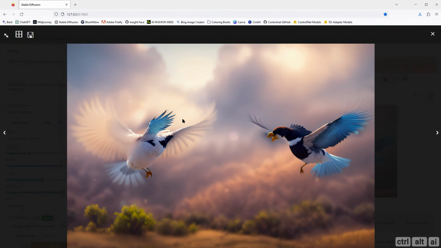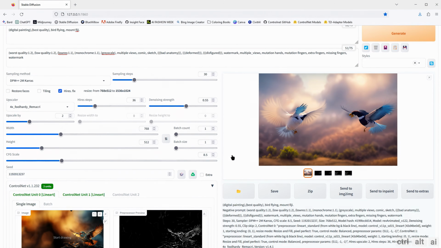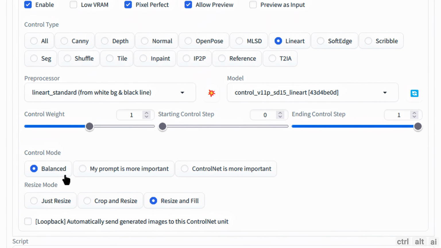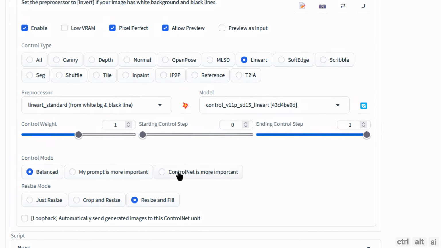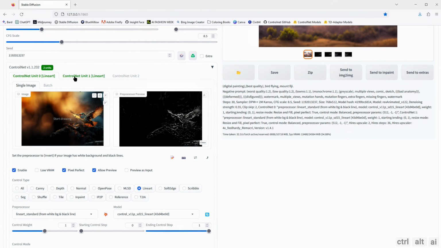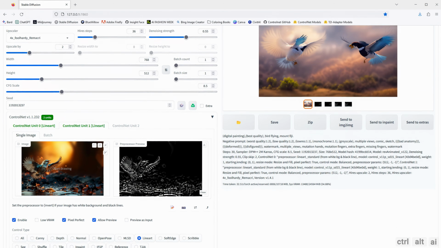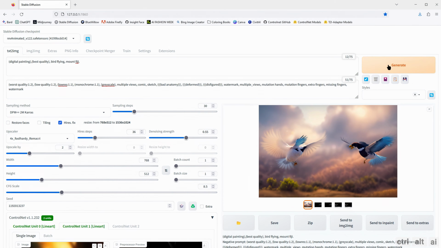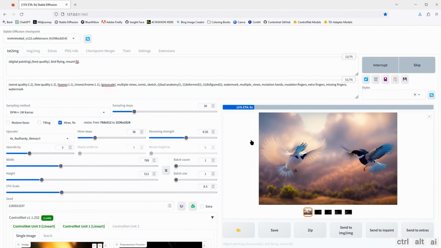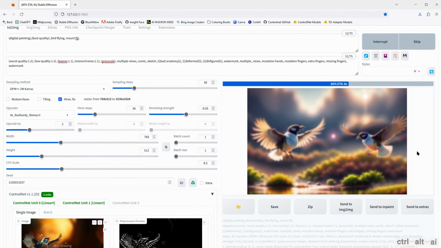Okay, something went wrong, and the images are entirely messed up. In control mode, let's first try by selecting ControlNet is more important. Maybe it gives priority to the two birds in the way I want. And take note I am doing this for both images. You can have different settings for each image.